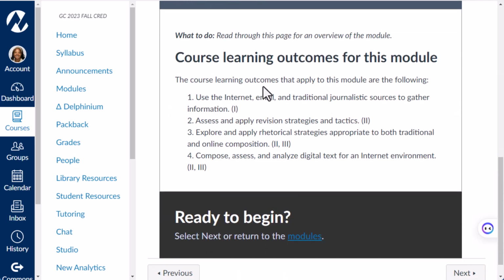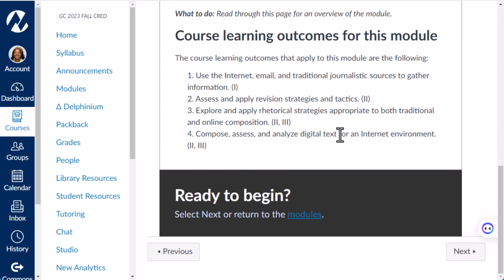And then as you go down, it'll tell you the learning outcomes. Why is it that we're doing the work that we're doing? These are the outcomes that we're trying to get at. And then it says, let's go. So you can either return to the modules tab or just hit next.